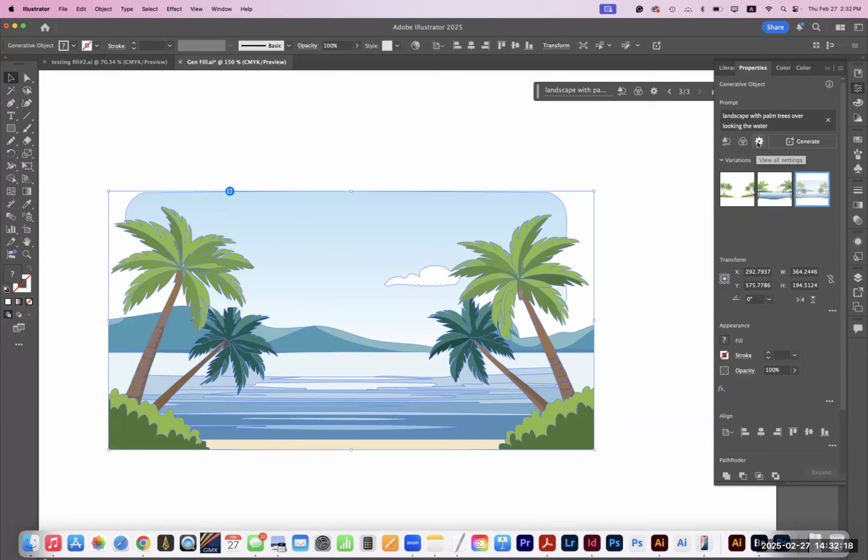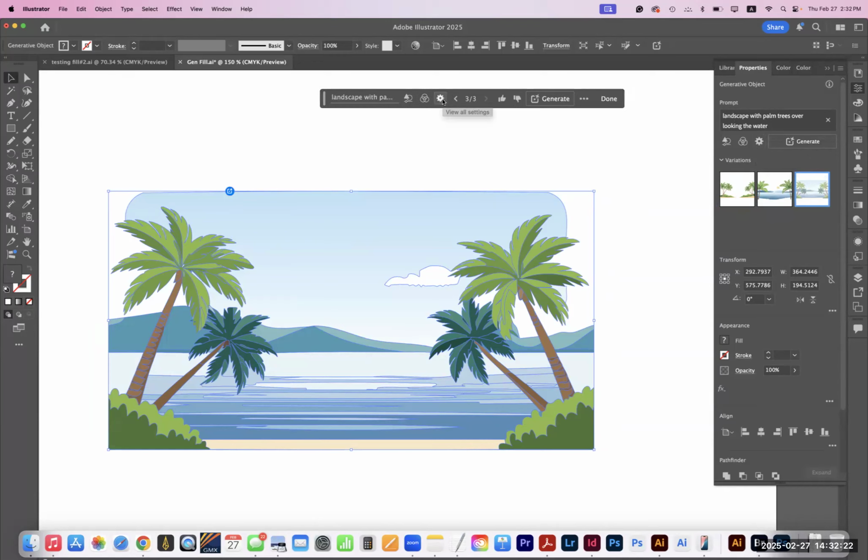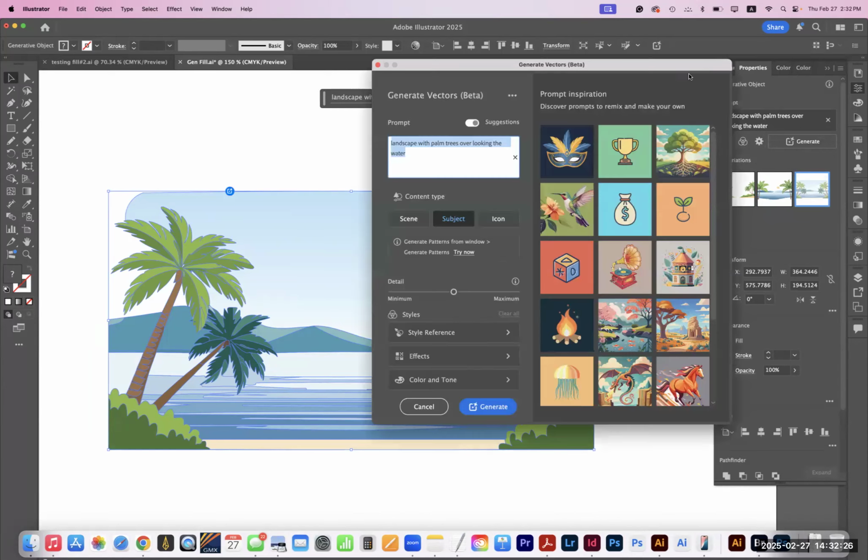Now I have different kinds of things over here in my contextual bar. You can go in and view all settings. So these are all the settings that you have. Basically, if you didn't have a prompt, they're giving you inspiration prompts that you want to work with. So if I'm too lazy, I'm going to go back here and say, the tree of life spreading across the sky beneath the ground. And I'm going to generate that.